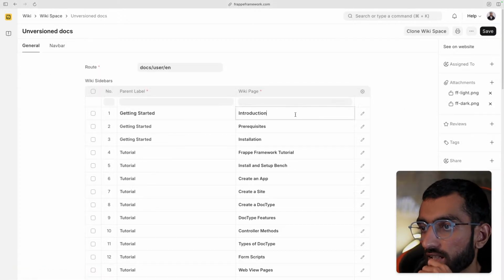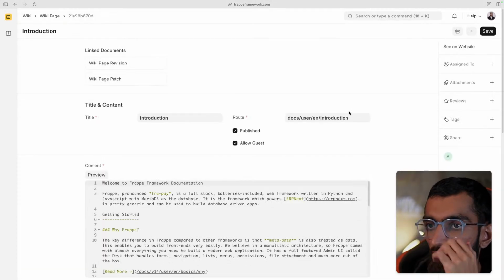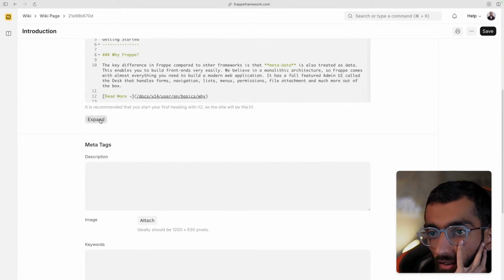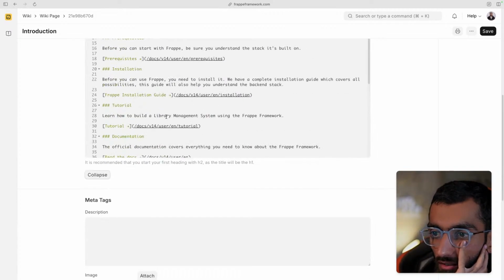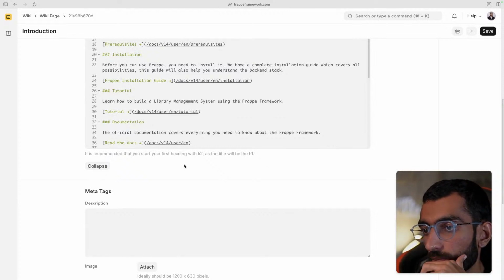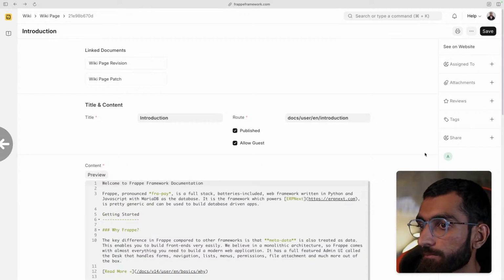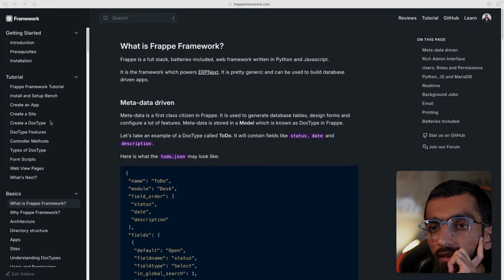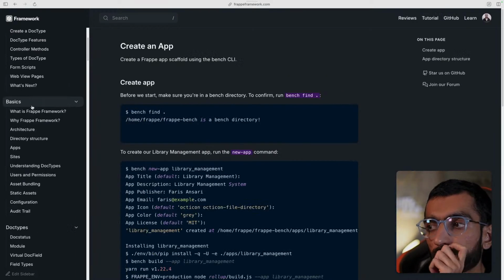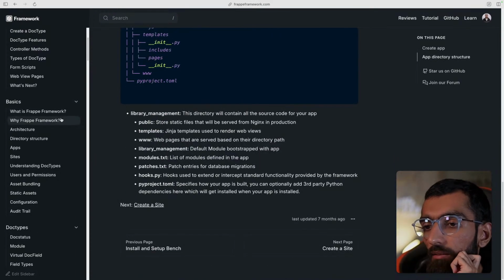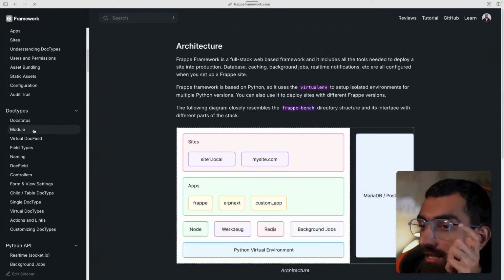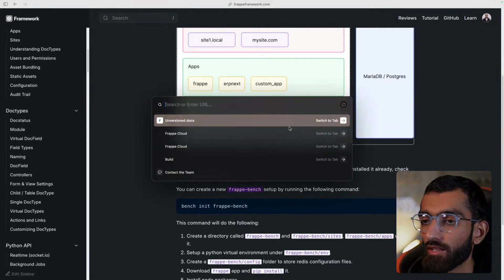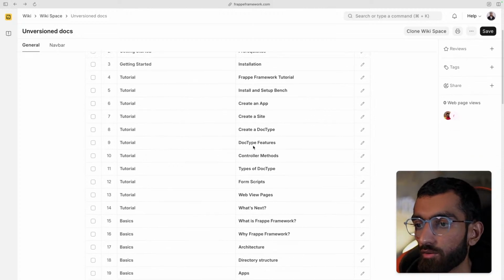So a space is a collection of wiki pages. Simple structure, nothing much complicated. But one more thing we have to do is, there might be assets, right? There might be some assets. For example, let's go back. Create an app. Let's see if it has an image. No. Architecture definitely has my favorite image, this one. So let's go to architecture.